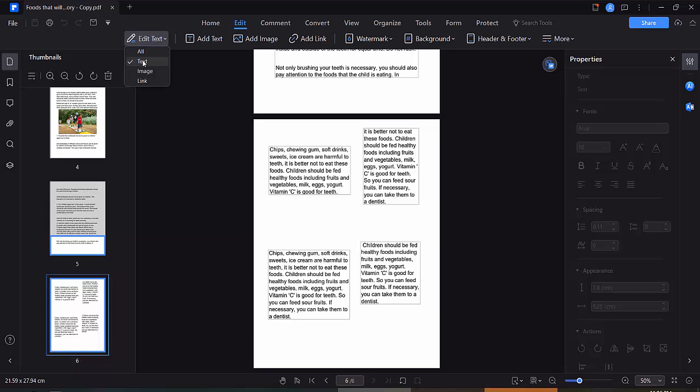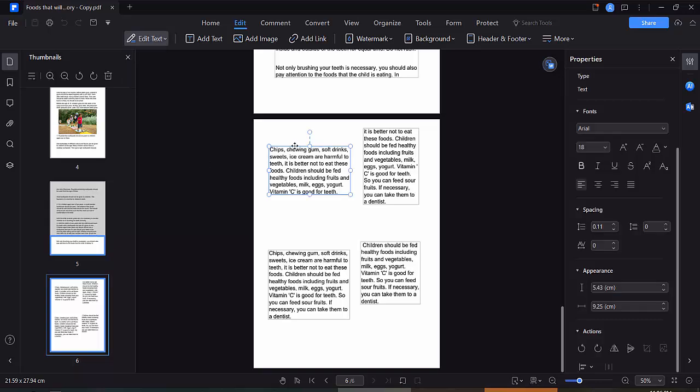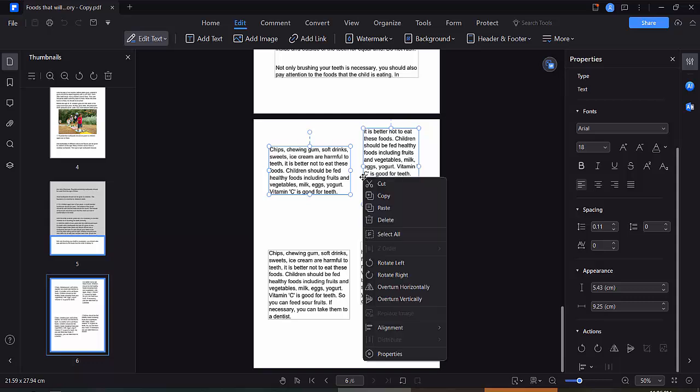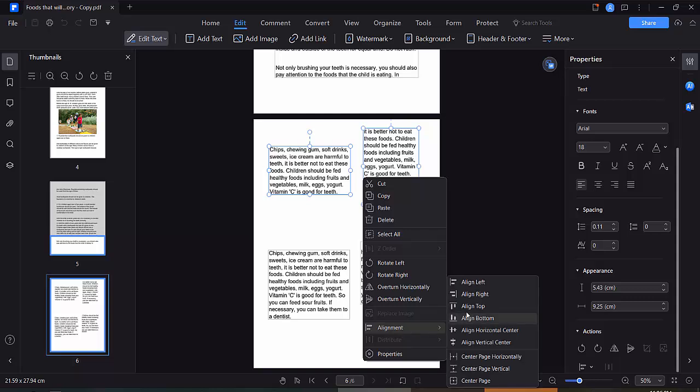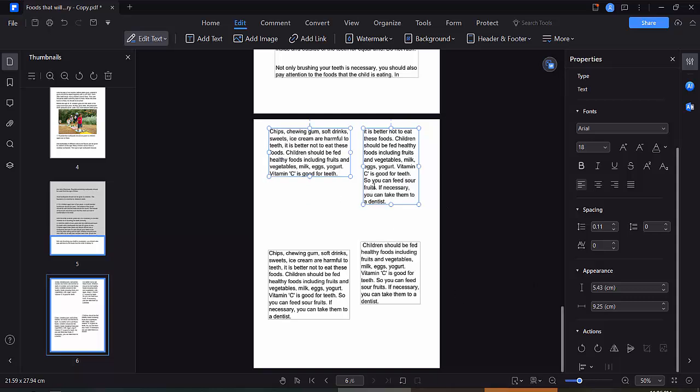or also you can select all. Simply select text. Now click on this text box and press the Ctrl key on your keyboard and hold it and select another one. Now press the right button of your mouse, and here you will find the alignment, and this is align top, and this is top alignment.